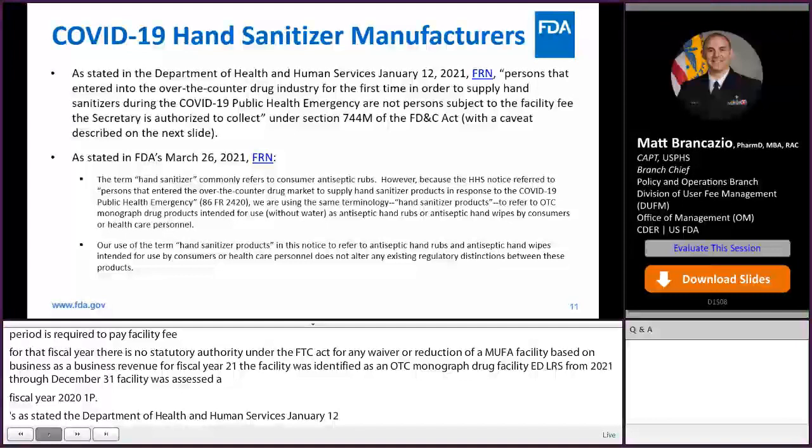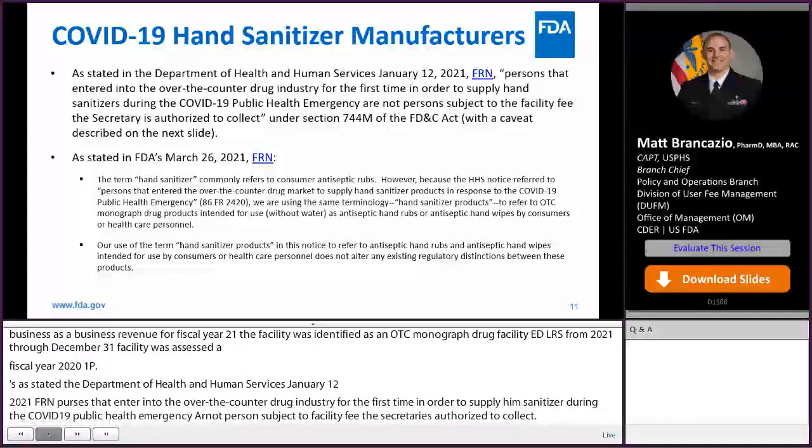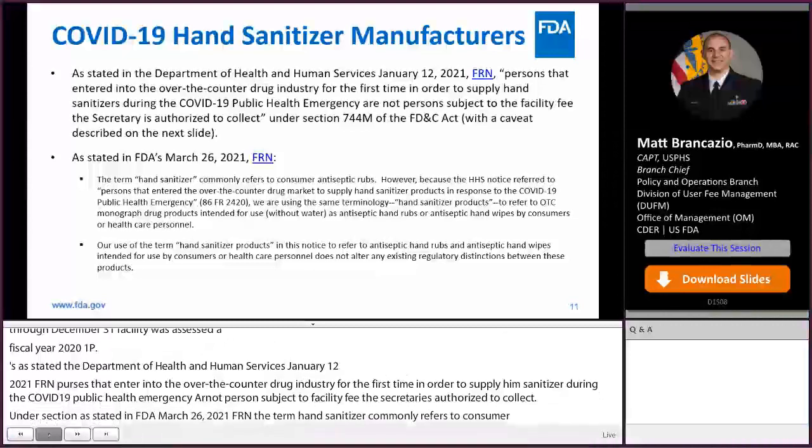As stated in FDA's March 26, 2021 FRN, the term hand sanitizer commonly refers to consumer antiseptic rubs. Because the HHS notice referred to persons that entered the over-the-counter drug market to supply hand sanitizer products in response to the COVID-19 PHE, we are using the same terminology, hand sanitizer products, to refer to OTC monograph drug products intended for use without water as antiseptic hand rubs or antiseptic hand wipes by consumers or healthcare personnel.